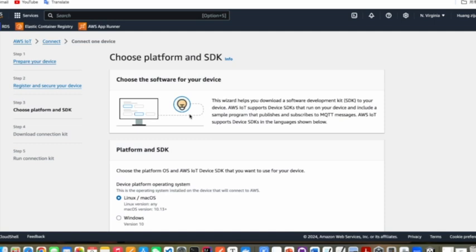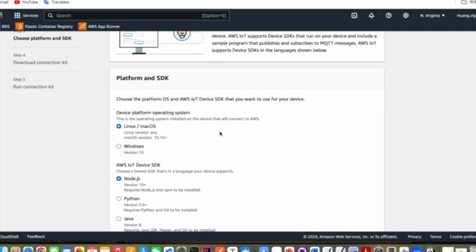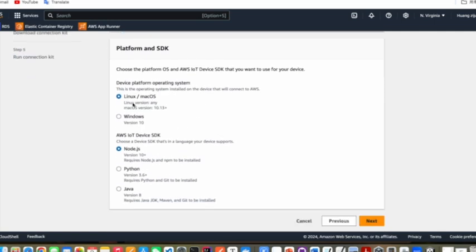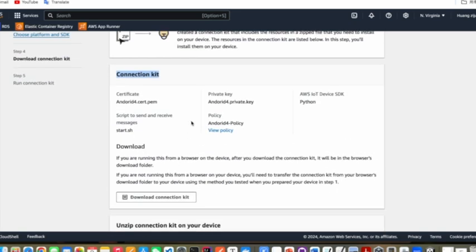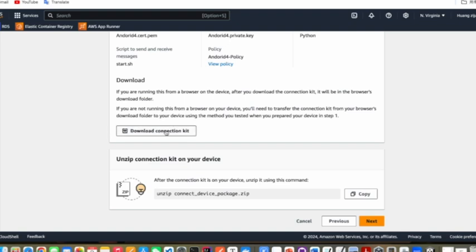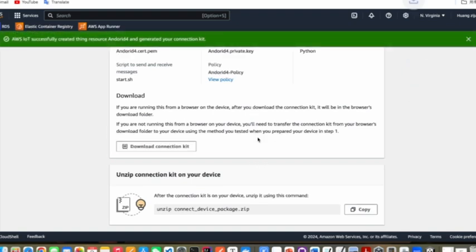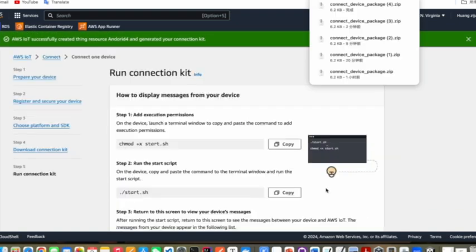Next. And then we need to select our platform operating system. We select Linux and Python as our device SDK, and then select next. We need to download this connection key so that our Android device can connect to AWS. We can use this file to download. Next.